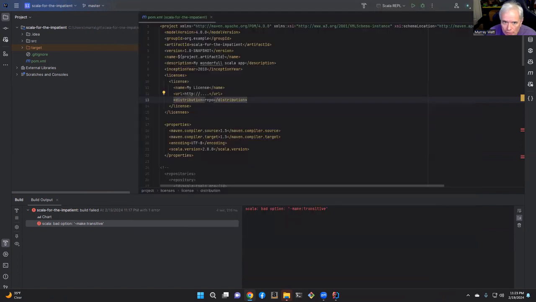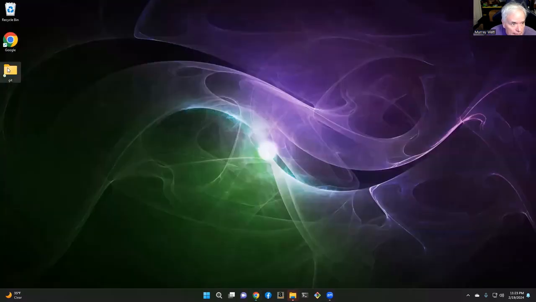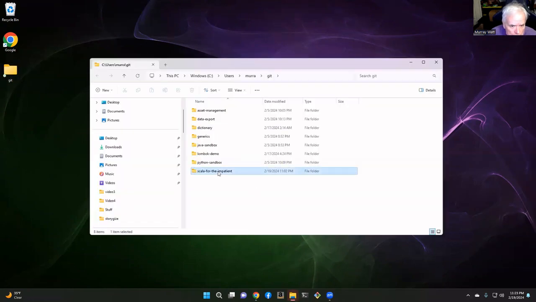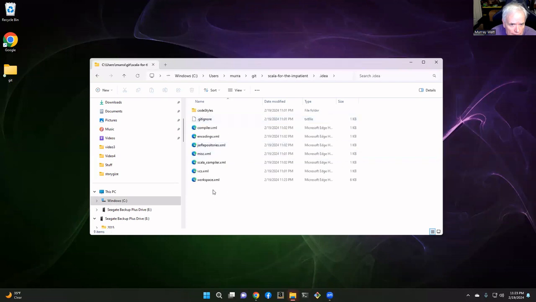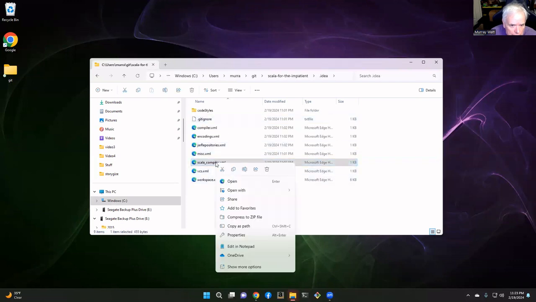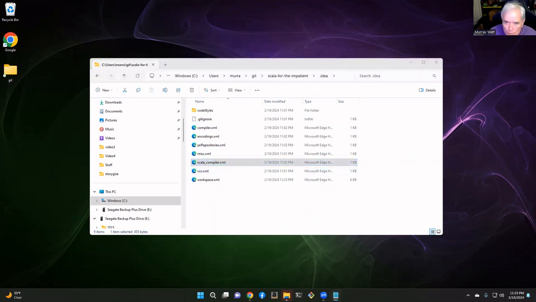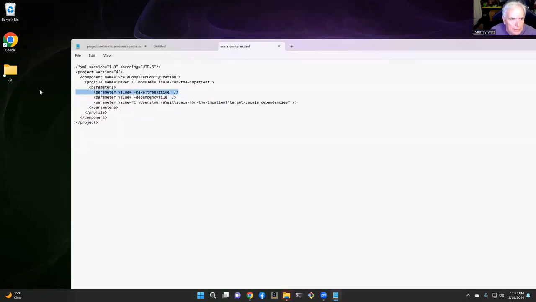Well, I'm going to have to look in IntelliJ for a better solution if I'm going to run this later on. But for now, let's get this done. I'm going to go to Git, where I keep all my local copies of my repositories. I'm going to Scala for the Impatient, go to the IDE file, and I'm going to open it with Notepad, which of course opens on another screen. I'm going to take out this option, save my file. I have to do this later.